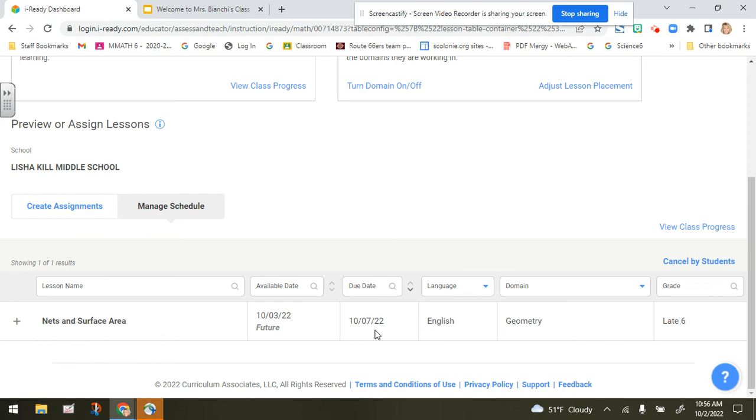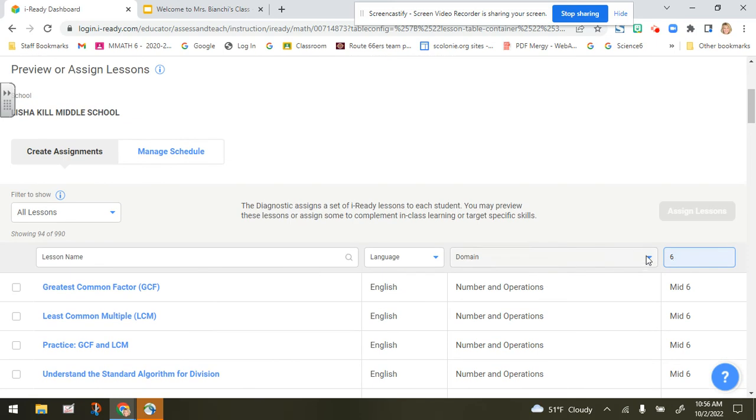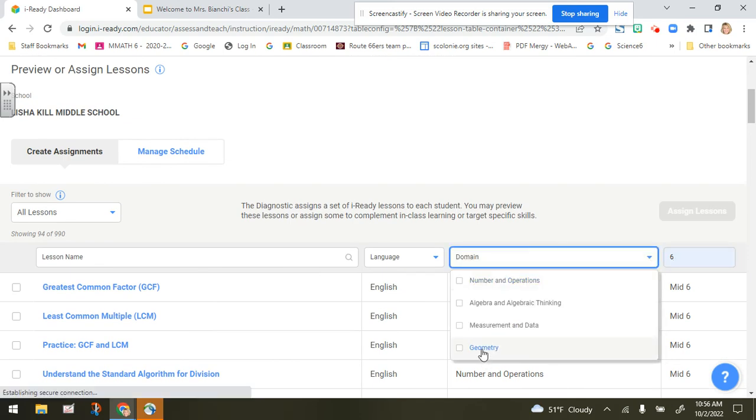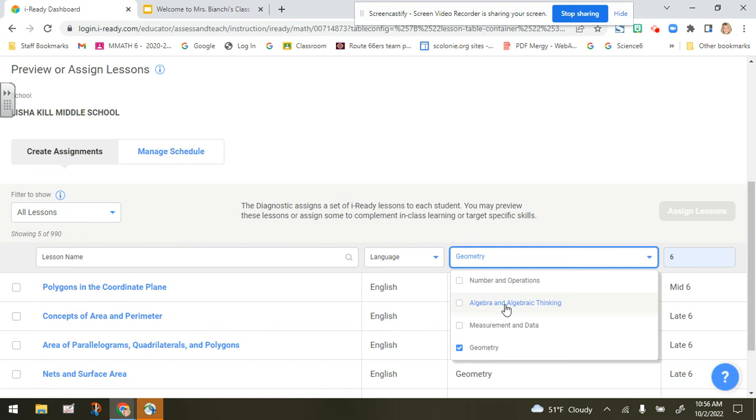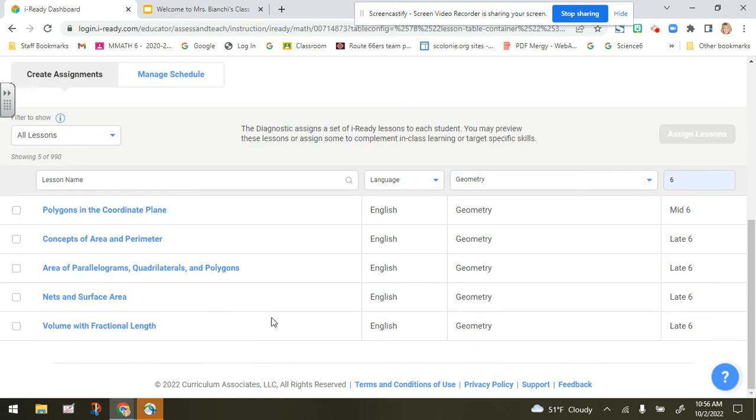And if I want to actually view their progress, I can click here to see how they're doing on it. So if I wanted to create a new assignment, then I would click here, and it's a good idea to choose your grade level. And then you want to look through the material. Right now I happen to be working on geometry, but sometimes it's helpful to filter things out by domain. And when you filter them out by domain, it'll show you what's available in your grade level for that domain.